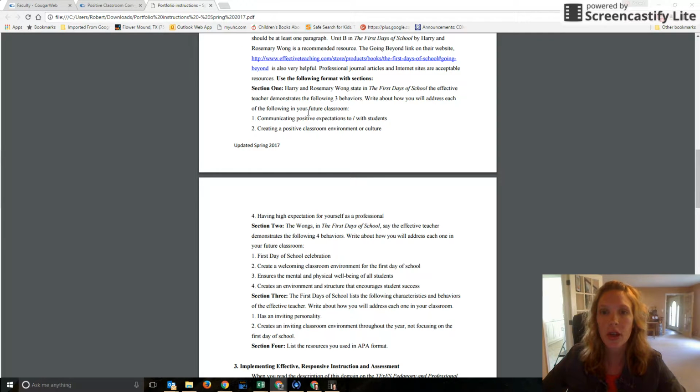Section 1 talks about how you're going to communicate positive expectations with students. Inside section 1, you have numbers 1, 2, and 3, and I see I have a typo there. Each number is going to be a paragraph. So you'll have a paragraph for section 1, number 1, another for number 2, and another for number 3. You'll use those resources to augment what you're saying, to support your philosophy or your beliefs on each one of these numbers.